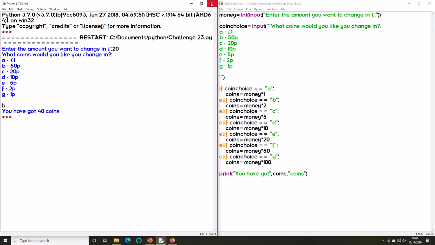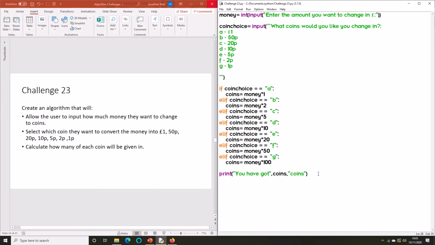If you are quite happy with that, then you can stop the video at this point. If you want to learn a little bit more about something called a mod and div, because at the moment we can only put in full amounts, we can't put in £5.50 or £5.70 or anything like that. So it might be interesting to play around with those.